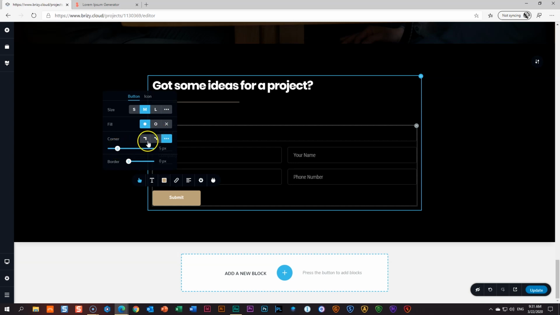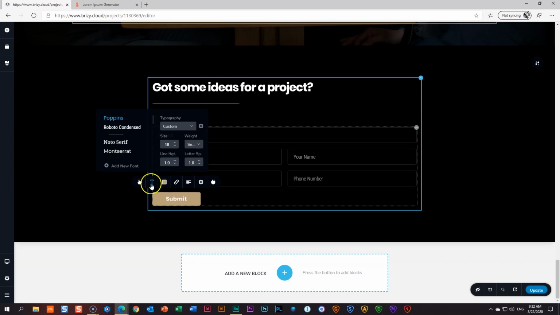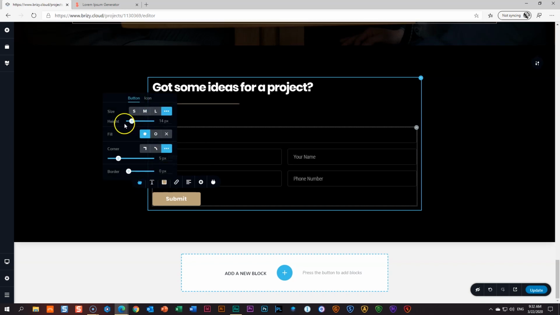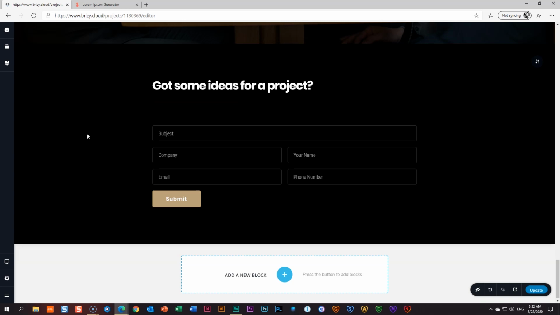my corners, I want to, let's go to this one first, right? We put it on Poppins, 16, and semi-bold, give it a little bit of letter spacing. I'm going to make that 18, reduce the line height to 1, then go back here, and I'll increase the height a little bit like that. There, we got a nice form.